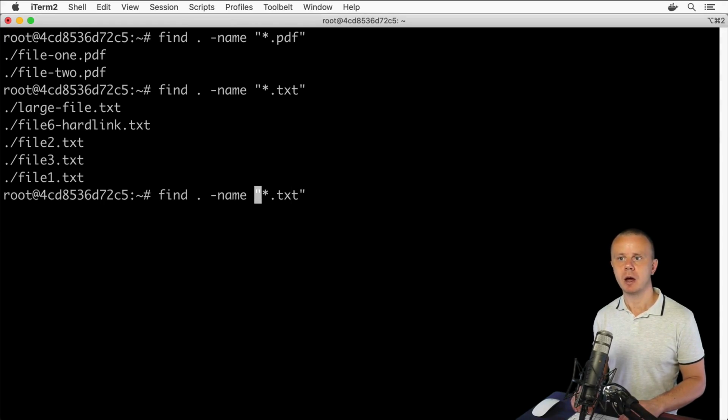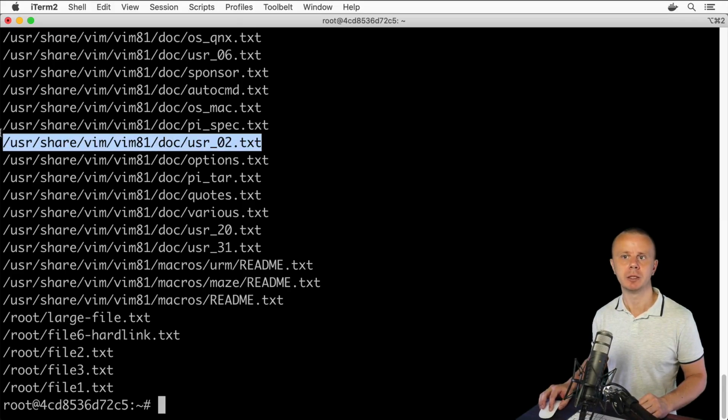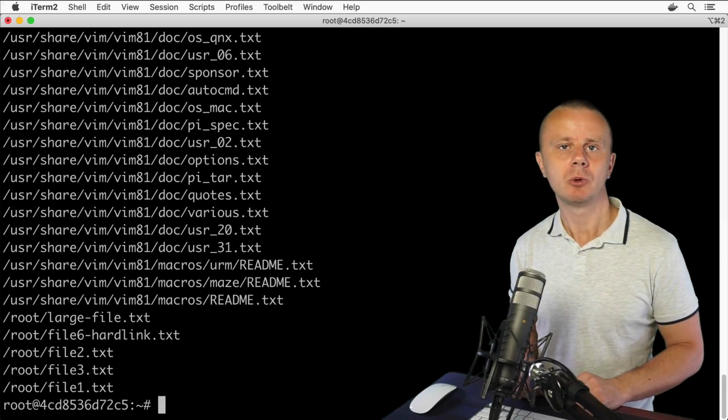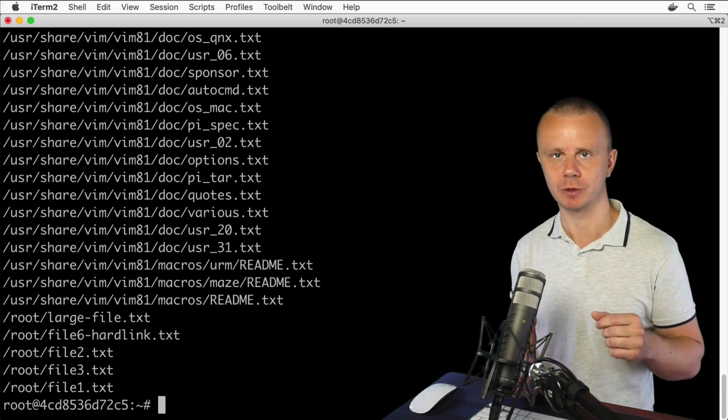If I use another directory, let's say /, I'll see all different txt files that are located in different folders that are subfolders of the root folder. And you see that there is such a txt file located in usr, share, vim, and so on. That's how you could easily and fast find different files with a specific extension.